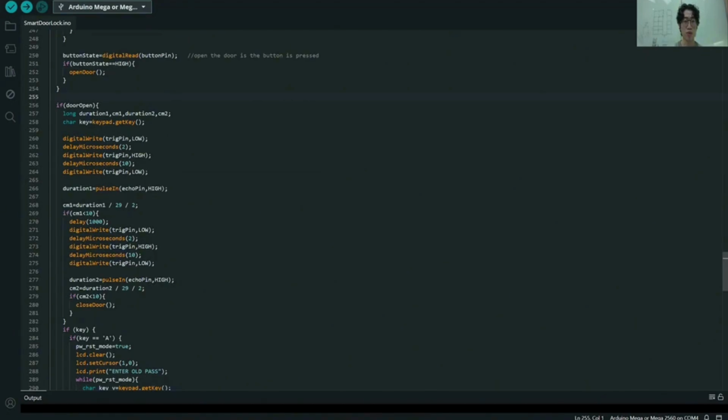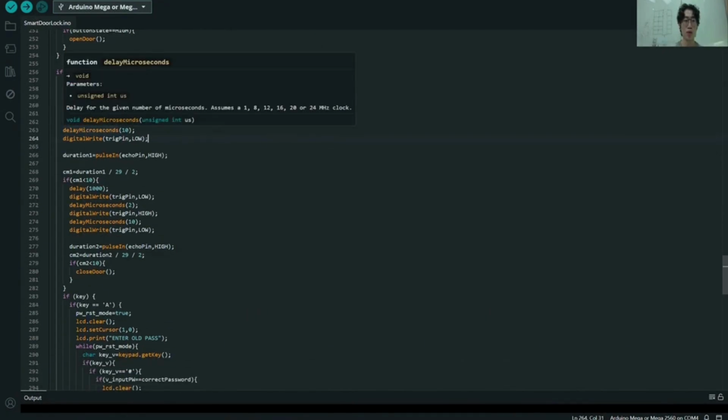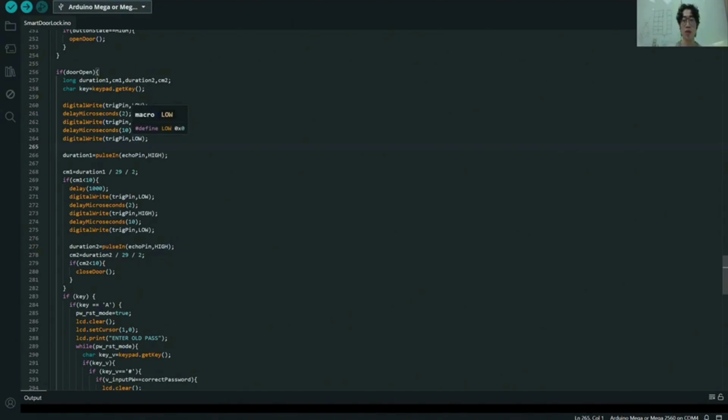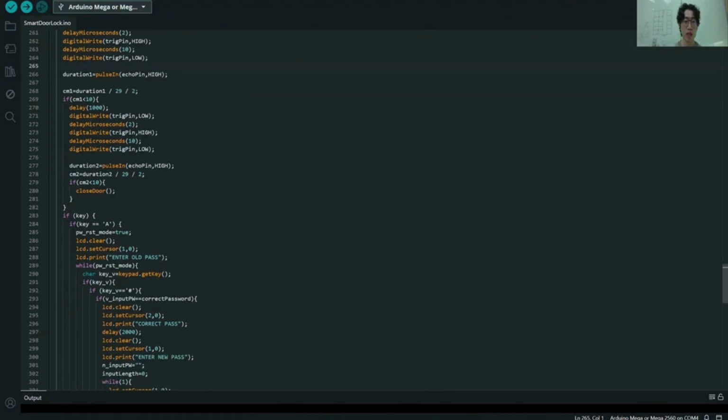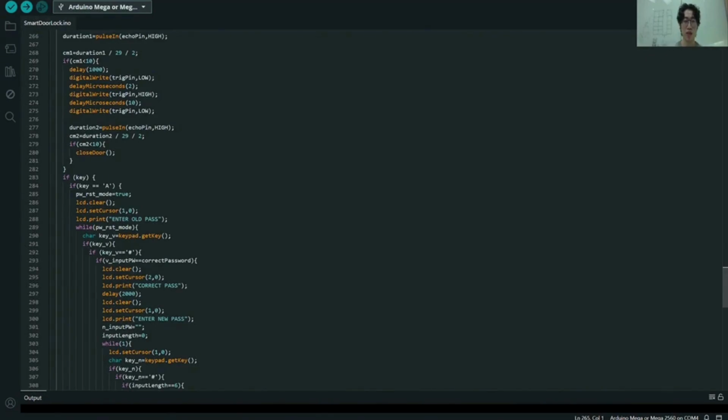we declare some more variables to use for the servo. So when the door is open, the ultrasonic sensor will be sending a signal out and then receiving it back. The sound wave we'll use to calculate the duration and the distance between the sensor and the surface. So if the surface is less than 10 centimeters away, we will check again. We'll send another signal to check if the door is actually closed before we close the door.